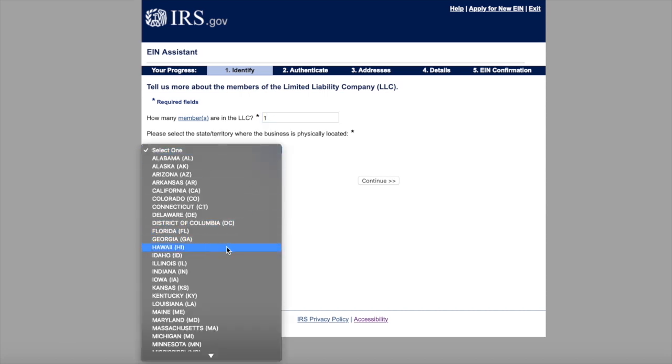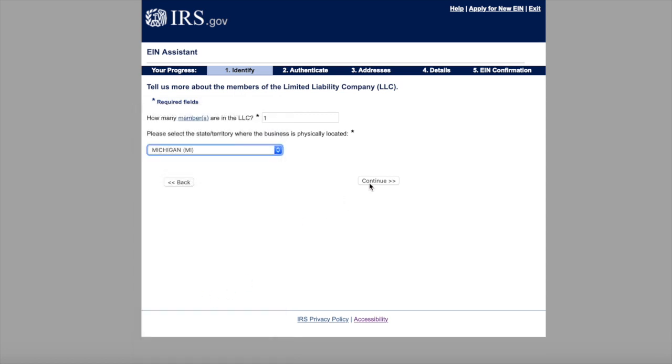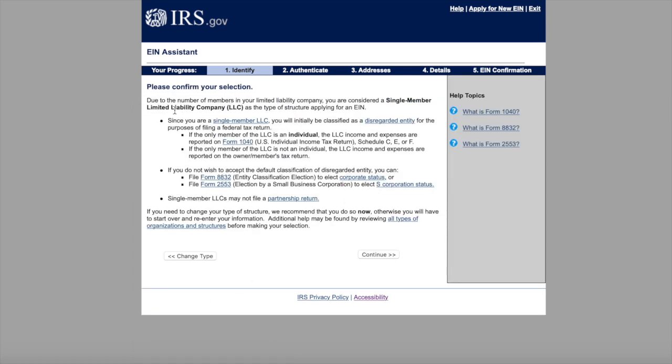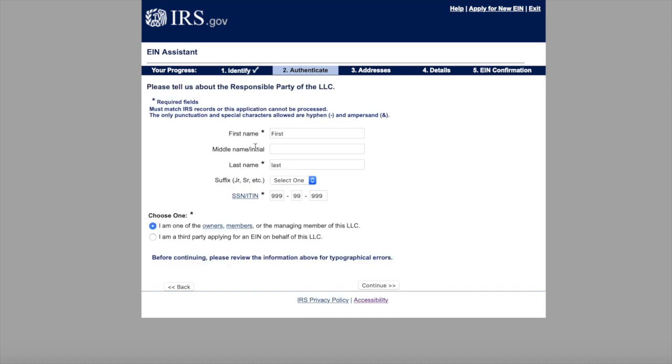This is going to be the state where the business is physically located. For me, that's Michigan. Continue. Okay, so they have determined that it's a single member LLC based on me telling them that there's 1 member in it. So then they just give you some information about that. So we'll go ahead and click continue. Why is the LLC requesting an EIN? So we are going to say started a new business. Now you can choose something else if that applies to you. Continue.